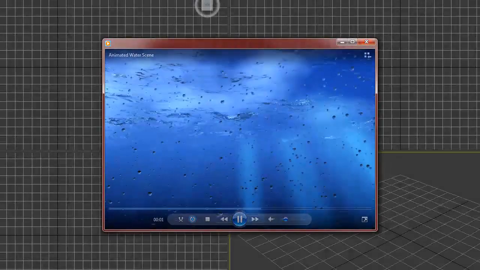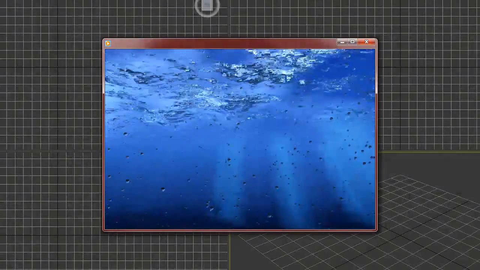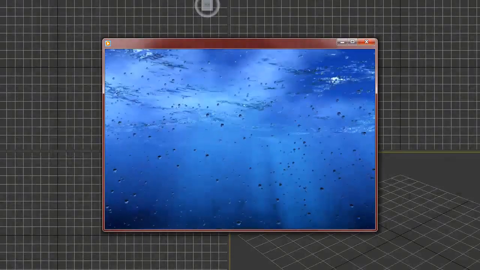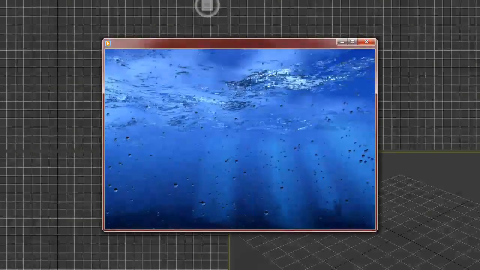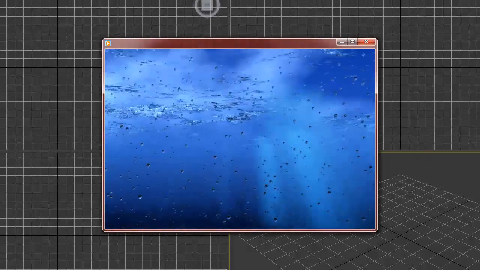Though this one is a little fast, and I probably could go back and slow it down. You'll notice that we have water above us that's moving. You've got bubbles floating around, and you have light shining through the water there, along with some ground fog.